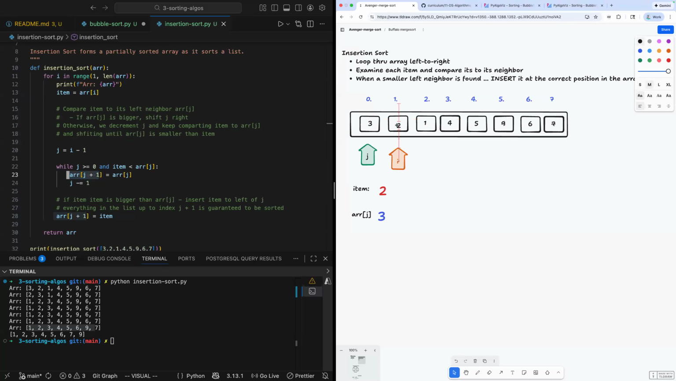So over here, we need to set, let's see if I can get this right. We put 3 over there. And our item value is still 2. And we say array of J plus 1 equals item. And I feel like I've got something wrong in my logic here because they're definitely swapping. Oh, and in fact, it works.